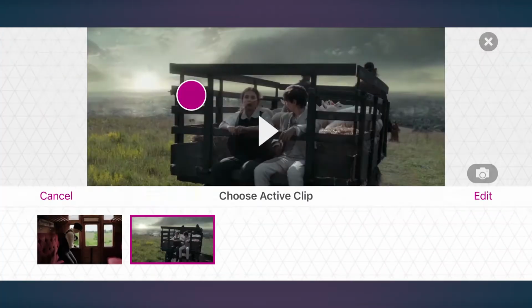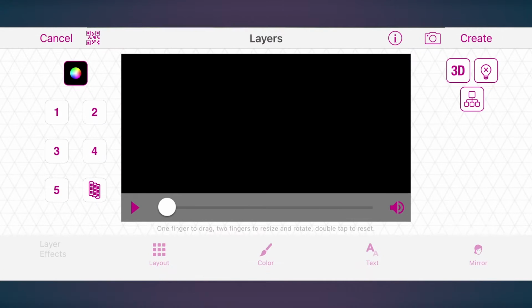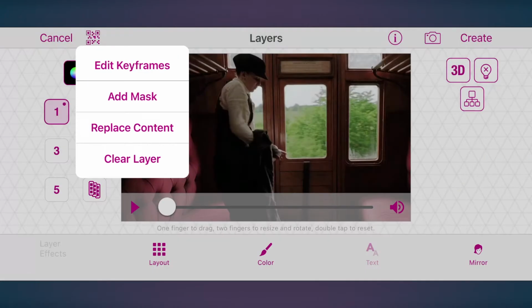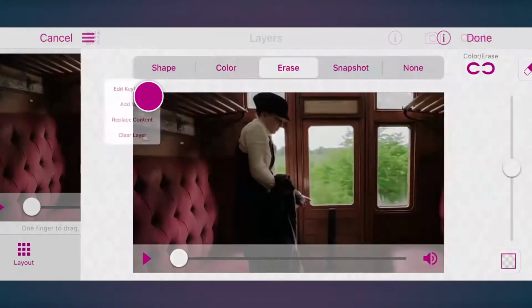Place two videos in the same scene and go to multi-layer. Just place a video with the windows for now. We're going to focus on the masking.